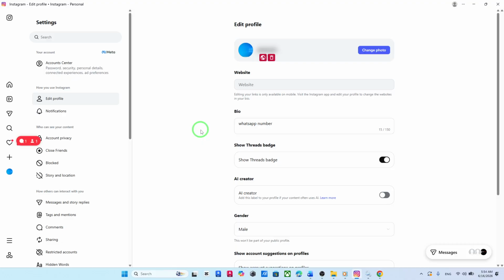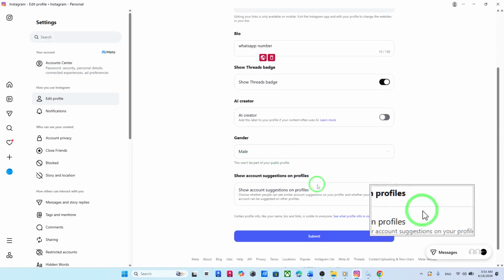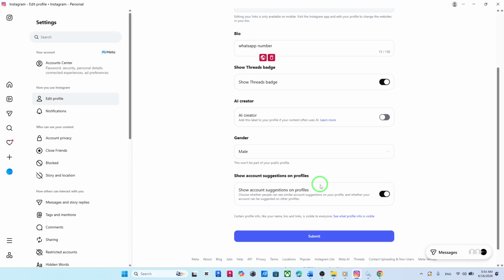Click on it and you'll see different choices available. From here, simply select Male. After selecting Male, make sure you confirm the change by clicking on Submit. This step is important because without submitting, your update won't be saved.